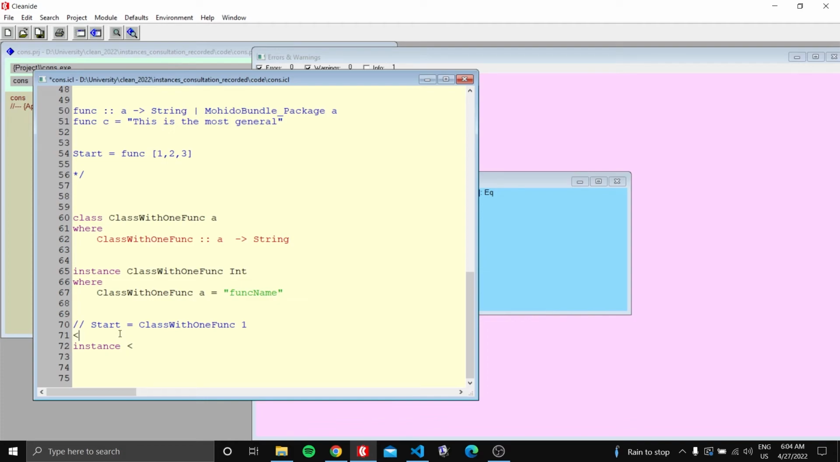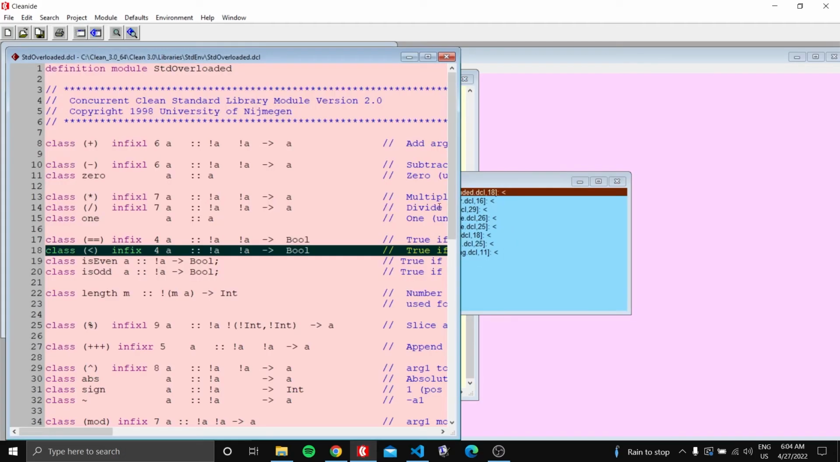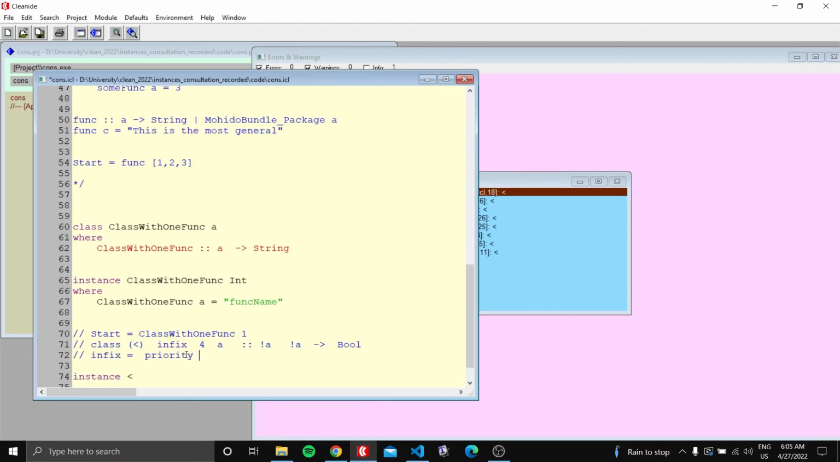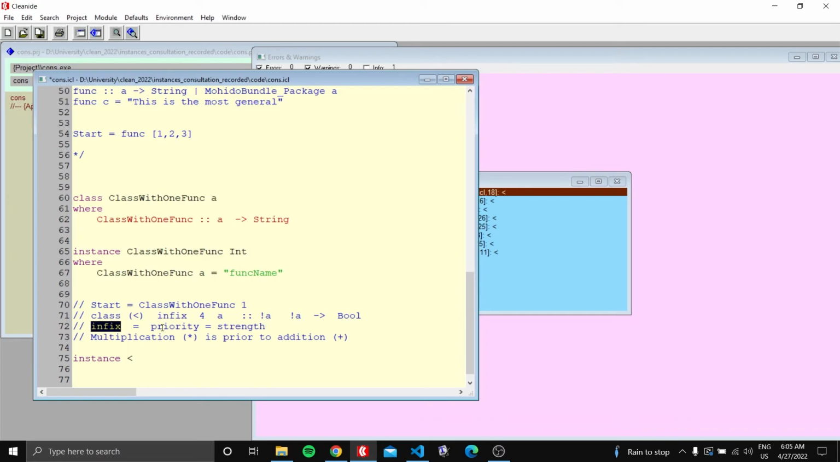So if we say smaller than, let me highlight it, search for it, and then we have the class definition. This is the class definition, so let me copy this. The infix in the definition means the priority of the operator or the function. It means the strength as well. For example, multiplication in mathematics is always stronger. It comes first, always, with respect to addition.